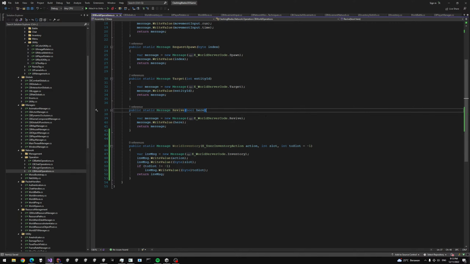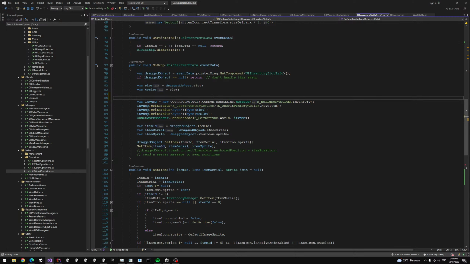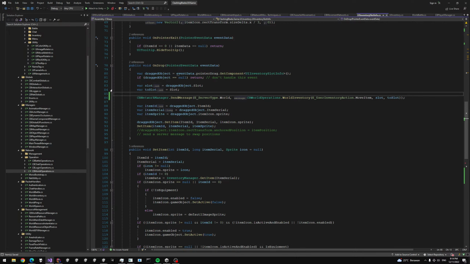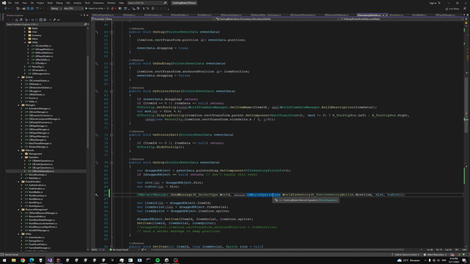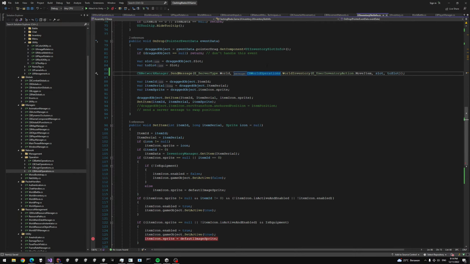Where is the inventory slot? Yeah, let's just remove all of this, or let's replace it. World operations, world inventory, move slot to slot. Yeah, that's all we need really, instead of doing all of this. We should also not send network messages from the UI. We should actually leave it to the world operations class. So this we can have it sent automatically instead of doing it ourselves.